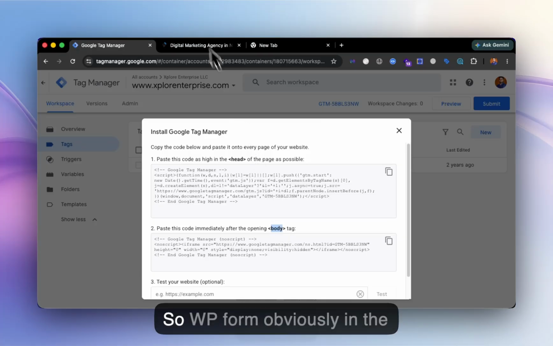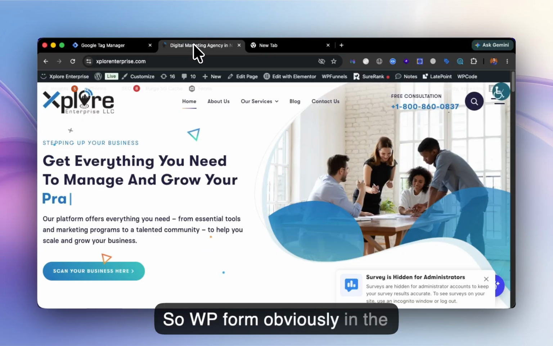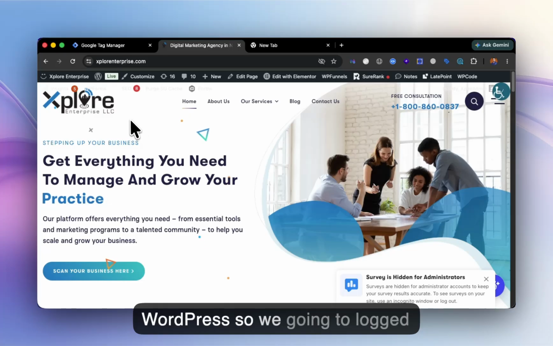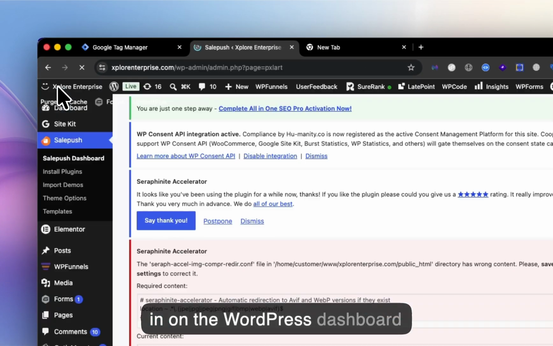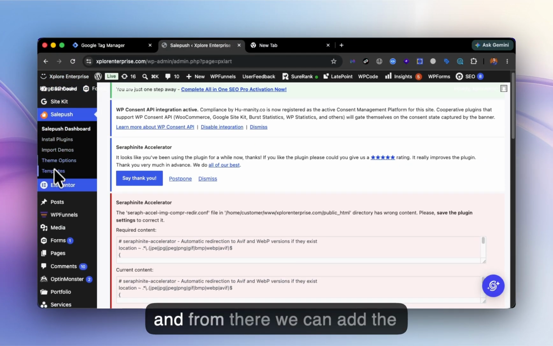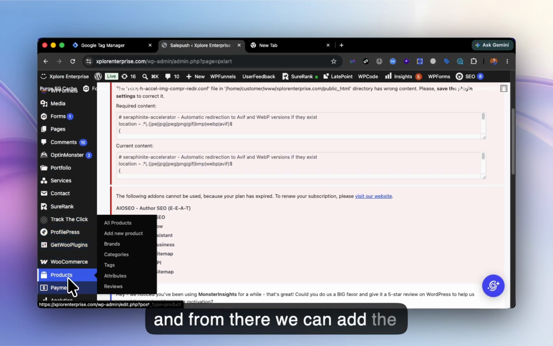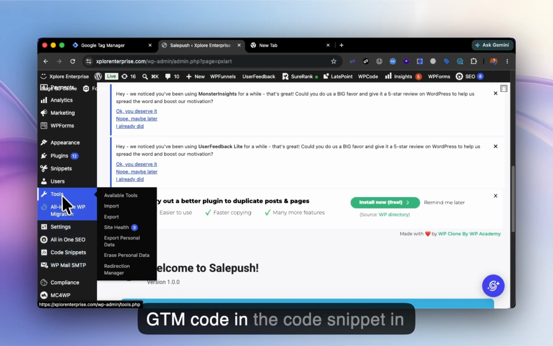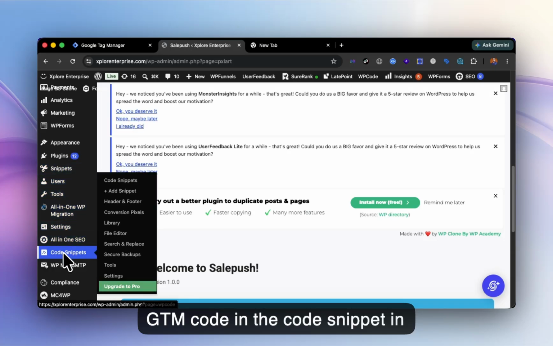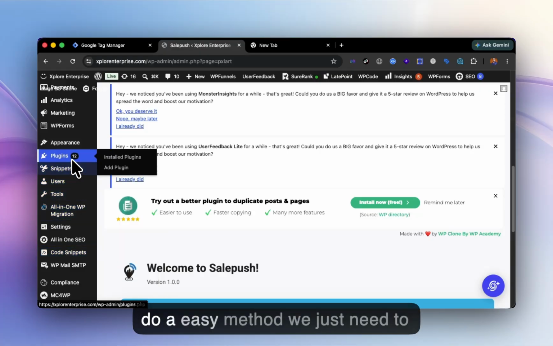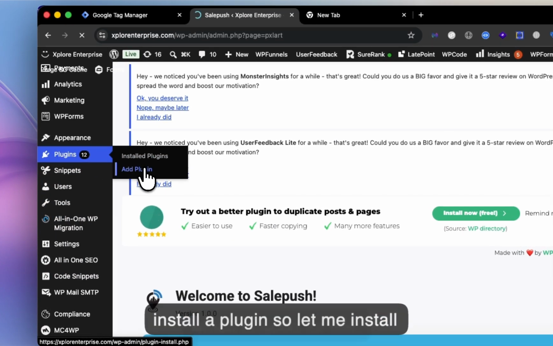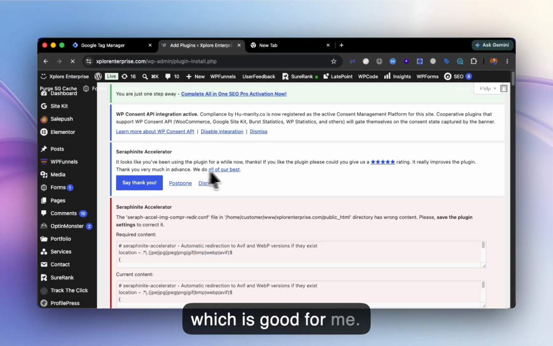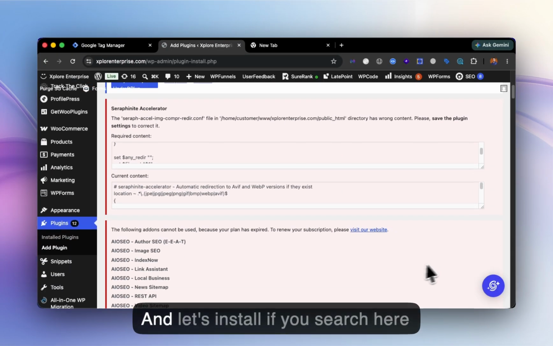Okay, so WP form, obviously in WordPress. So we're going to log in to the WordPress dashboard, and from there we can add the GTM code in the code snippet in the head section, or we can also do an easy method. We just need to install a plugin. So let me install one, which is good for me. And let's install.